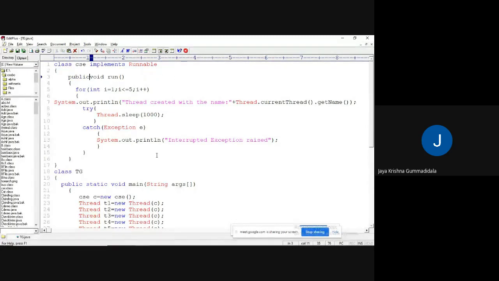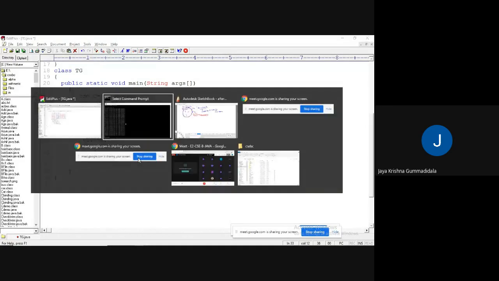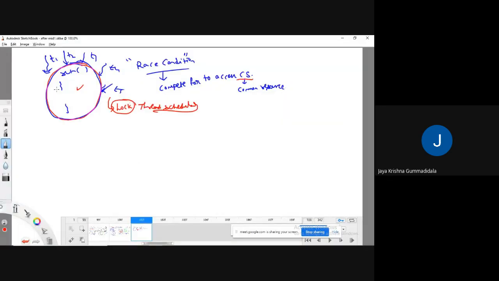Okay. Now here my interest is, I want to show the concept of thread grouping. Now what I will do is, among these T1, T2, T3, T4, and T5, I would like to perform an interrupt operation over T1, T3, and T5.